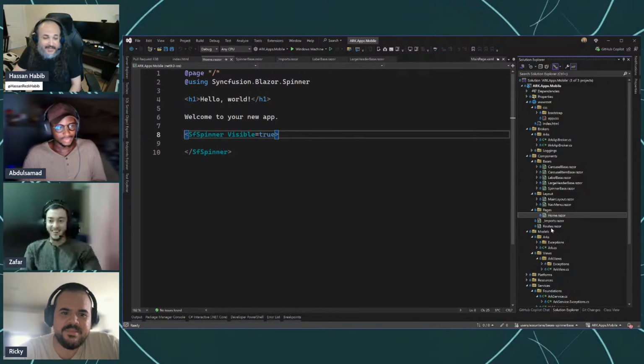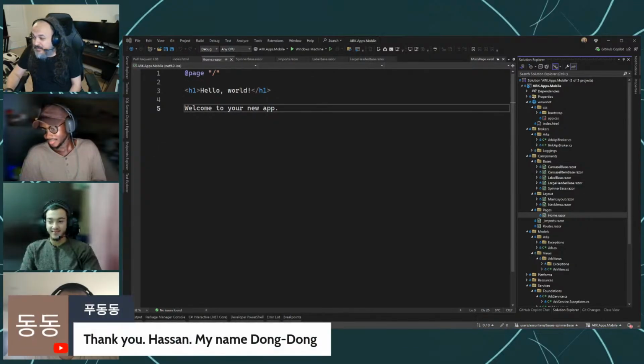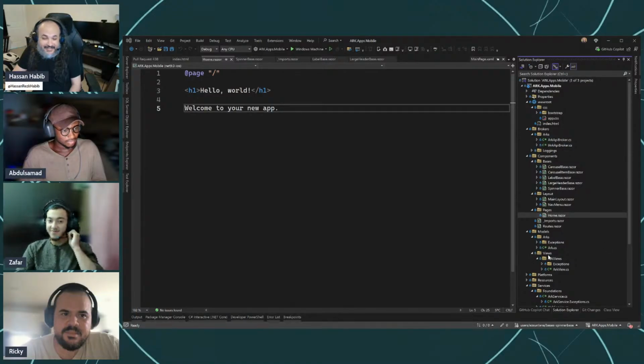Okay, so again, naming conventions are important. My name is Dong Dong. Okay, Dong Dong, nice to meet you. Nice to meet you. You see the letters, they're the same letters, so it's Dong Dong, like that. I hope I'm saying it right. Nice to meet you, man.